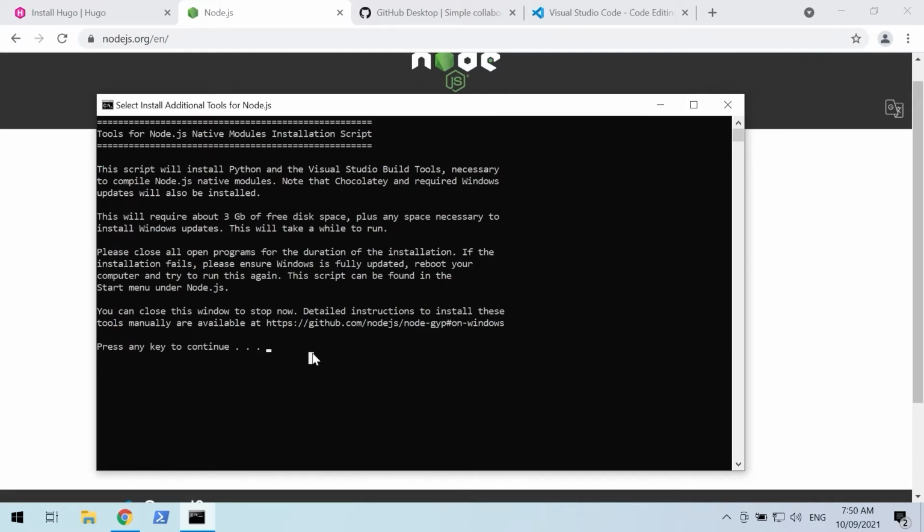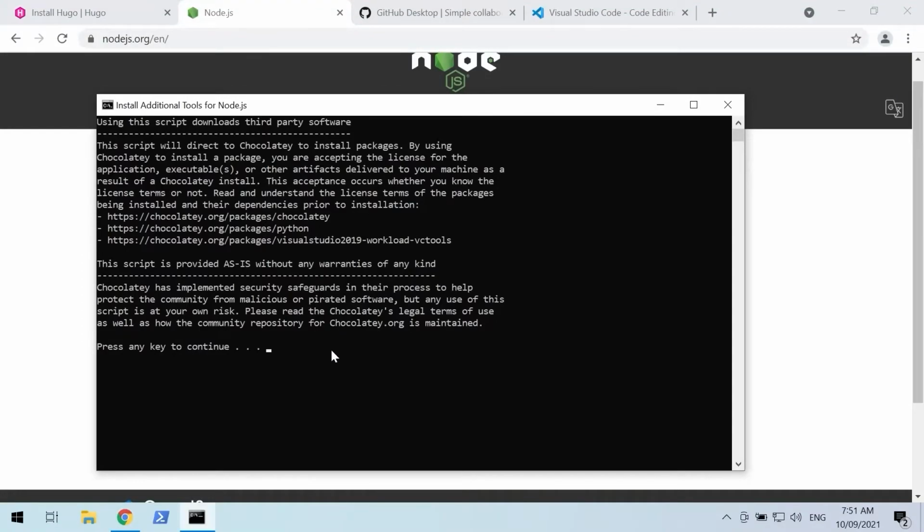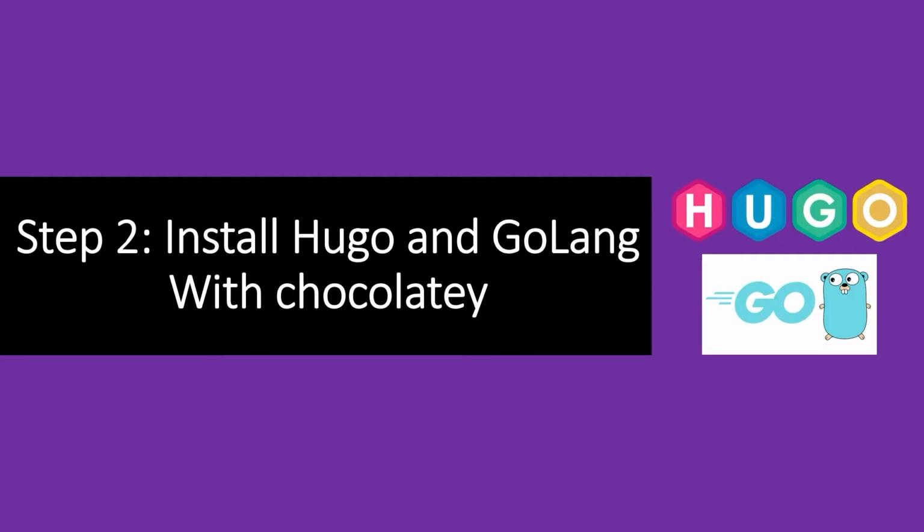And we're going to click any key to continue with this installation script. So now that we've installed Node.js with Chocolatey included, we can go ahead and install Hugo and GoLang. GoLang is required later on if you're using Hugo modules. That's something we'll discuss in another video.